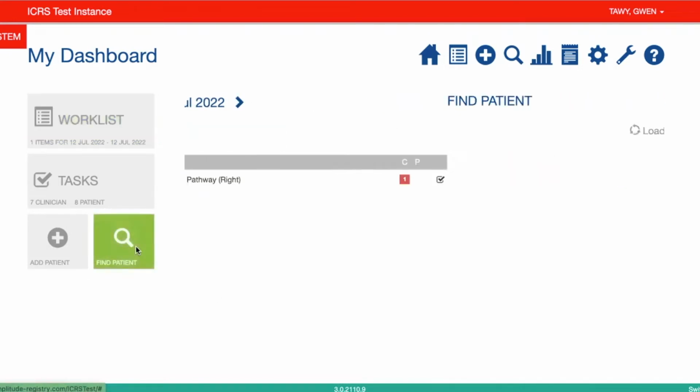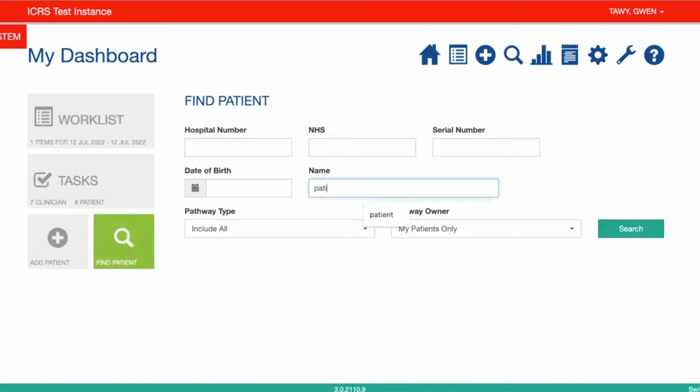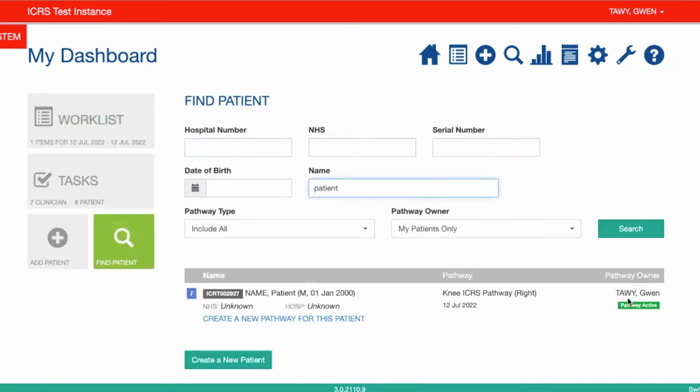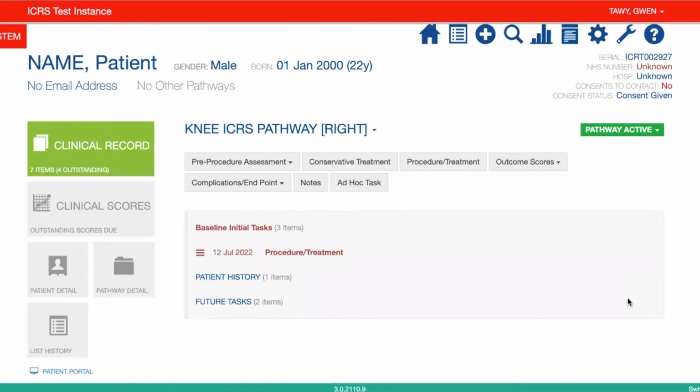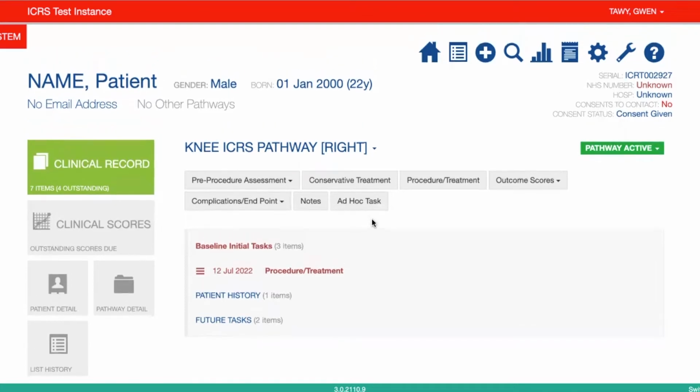So if I find a patient that I've just created, what we can see in this patient is the usual thing. The baseline initial tasks have not been completed in this case, and either the patient hasn't completed this yet or you haven't put in the data on behalf of the patient, and that's fine. But for this particular example, I'm just going to show you what a draft would look like.